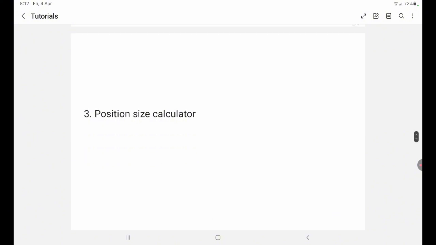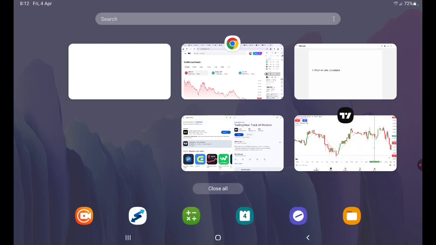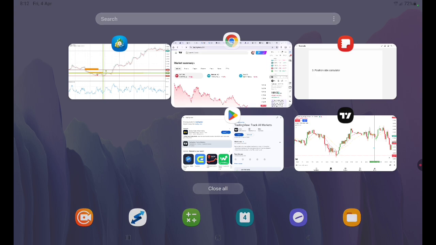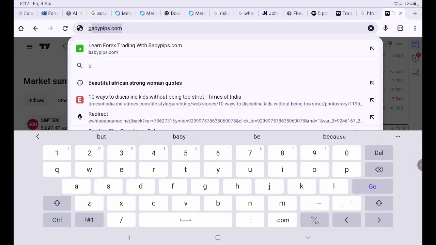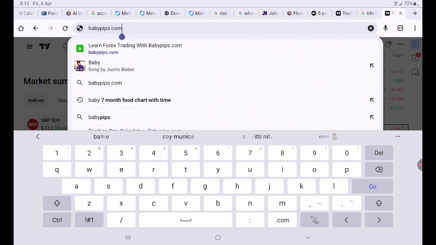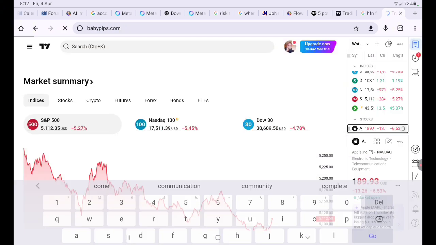All right, so to access this position size calculator, you go to Google and type in babypips.com, or you can even use the MyFXBook to also analyze this calculator. But let's use babypips.com to check out the position size calculator. I'll check on Google, then from here I'll click babypips.com and then go, and it's loading.